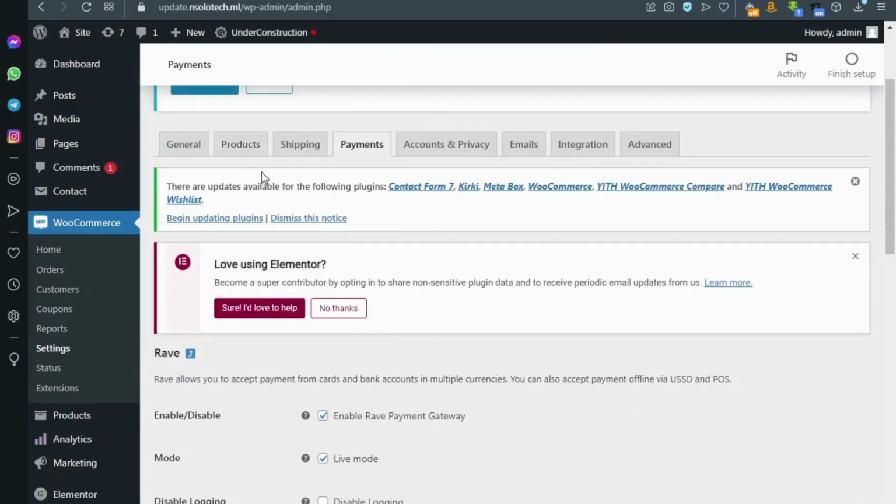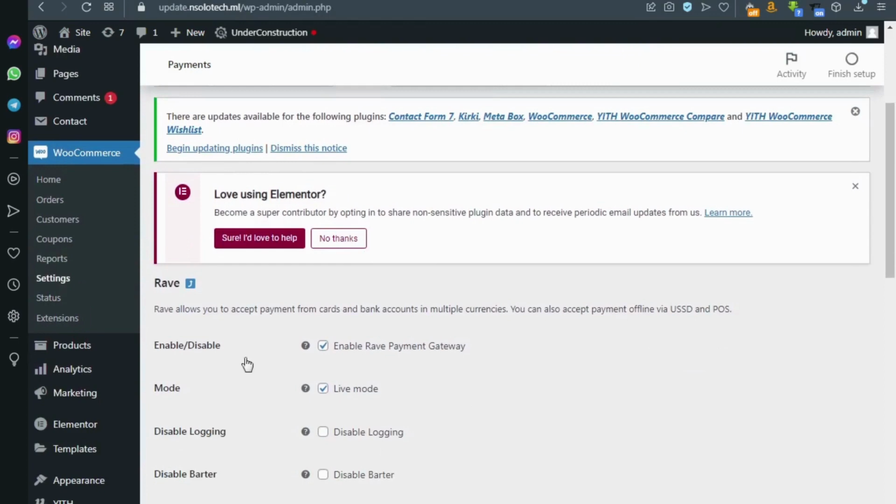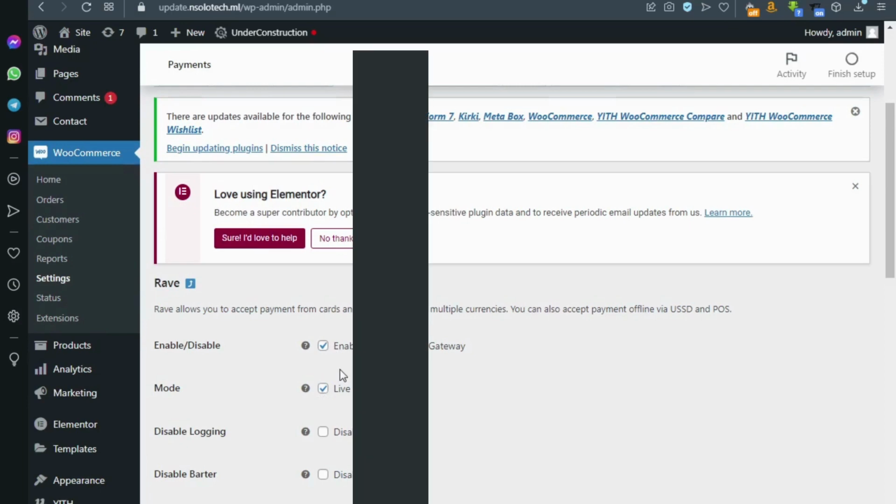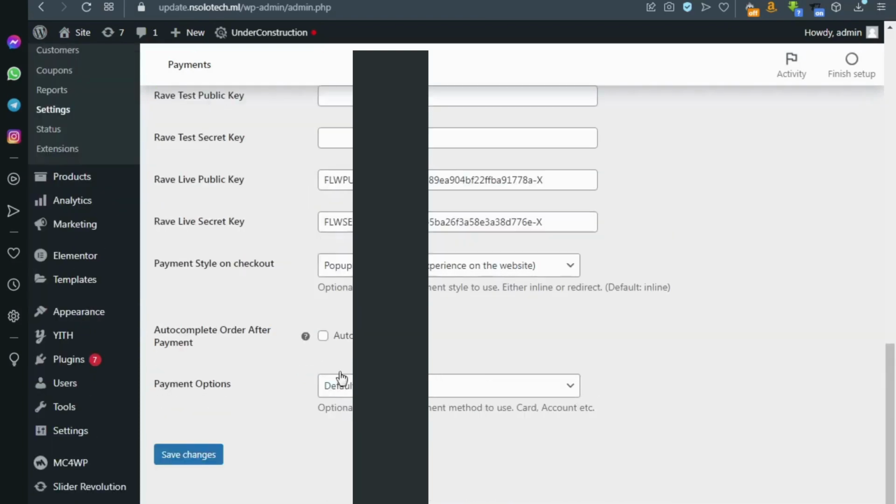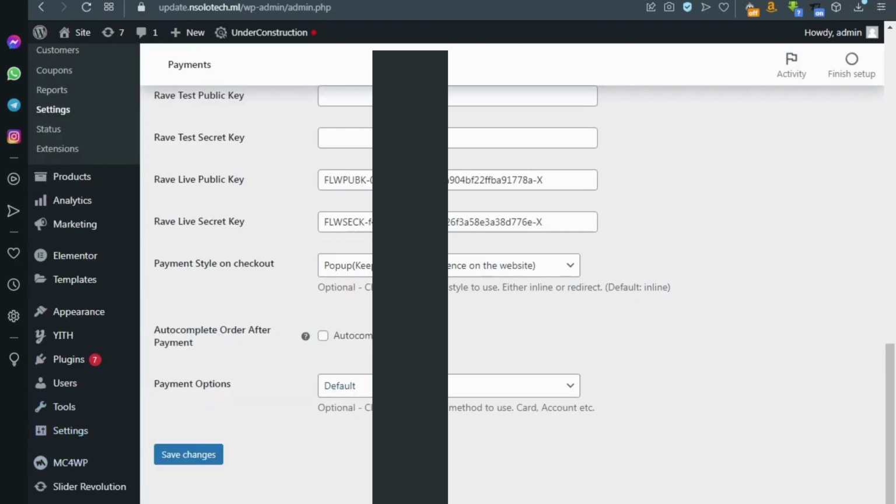So that is it. To recap, first you create an account with Flutterwave, verify your account, grab your API keys from Flutterwave, go to WooCommerce settings, payment, and enable the plugin. Make sure it is on live mode so that you paste your API keys on this page, which is located at the bottom of this page here. You can see that, save the changes, and that is it, guys. It's not complicated.